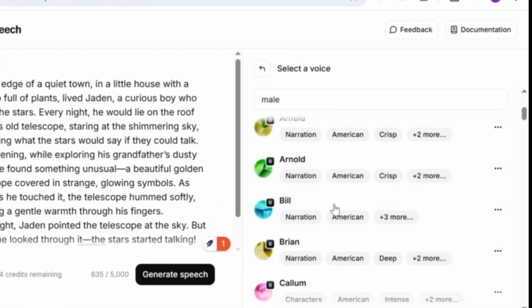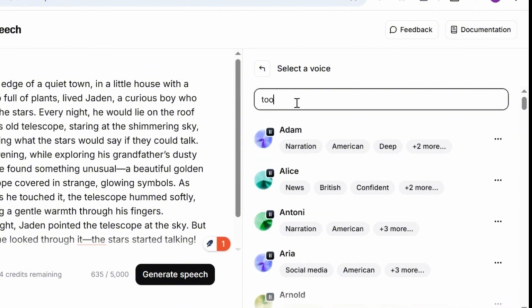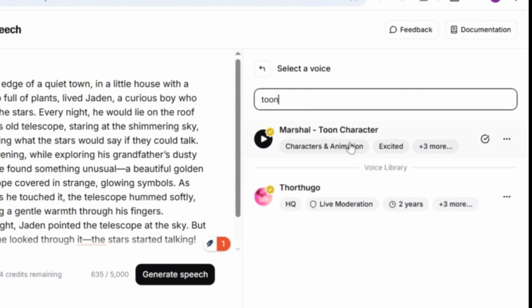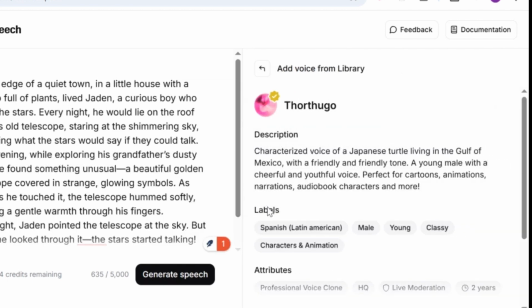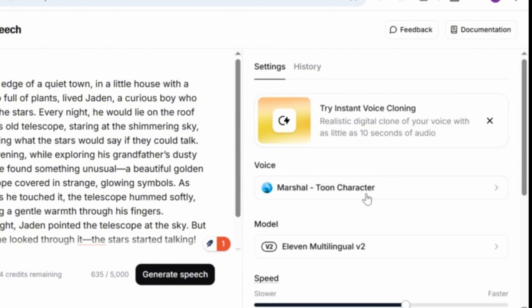So you can go through the voices we have here. If you want a female voice, male voice, you can. If you want a cartoon voice, there's this particular one we have here. We have Marshall and ladies and gentlemen, and we also have this person here. So you can decide to choose any of them based on your choice. So once you have gotten what you want to use, just go ahead and select that.